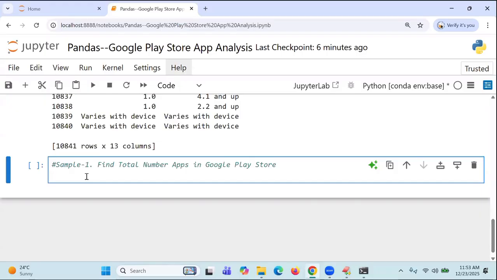Right, students. Django has started, morning 7:30 a.m. Okay. Right. So now I'm going to enter into finding the total number of apps in the Google Play Store. So let us go for how to find the total number of apps.